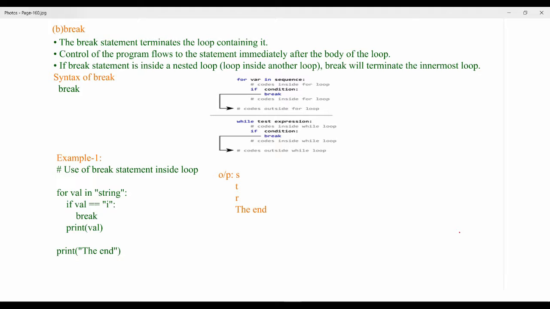If the break statement is inside a nested loop, break will terminate the innermost loop only. It will not terminate the outermost loop. If you have a for loop, and inside it one more for loop, and inside that loop you write a break statement, then it will terminate the innermost loop only. It will come out of the innermost loop, then continue with the outermost loop.